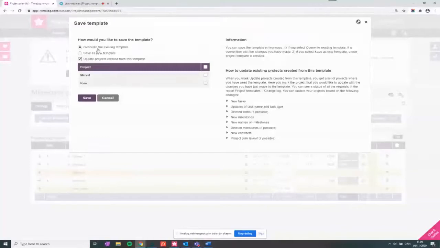So we want to override the existing template and we want to update projects created from this template. You will here have a list of all the projects that were created based on this template. Let's just check mark all of them because we want all the projects to have this new task and new milestone. Before I click save, I just want to show you exactly what you can update via a template.